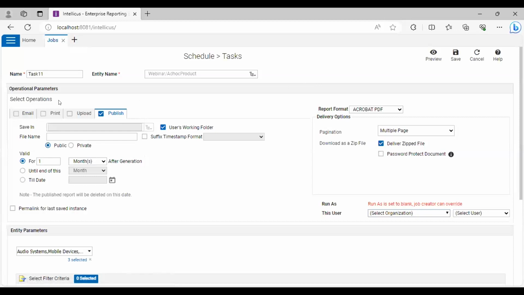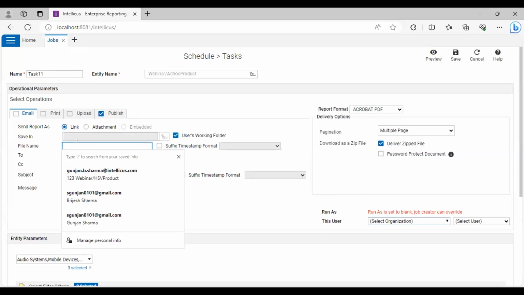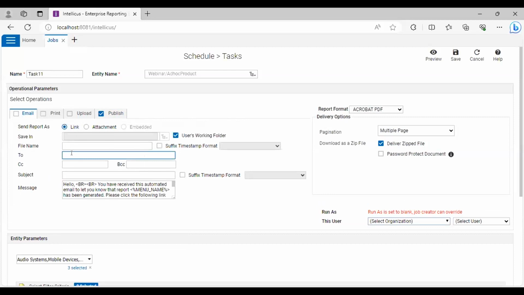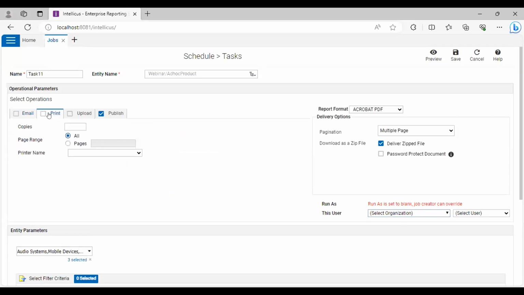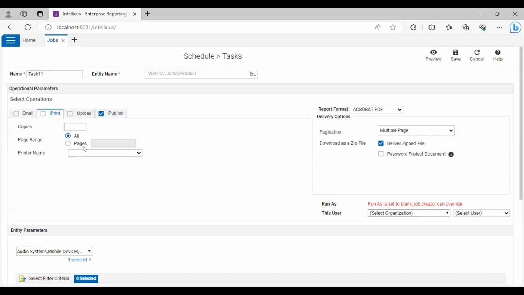Then you can see that we have different operations. So first is email, print, upload, and publish. So if you see email, you can send a report through email and check the email checkbox. And then over here, you can provide all the details. You can provide the file name by which you want to refer the report. You can send the report as link or attachment, and you will provide the email details to which you want to send the report. Then we have print option. So if you want to print your report on pages, then you may check this checkbox. Here you will be providing the details of your copies and the printer name.